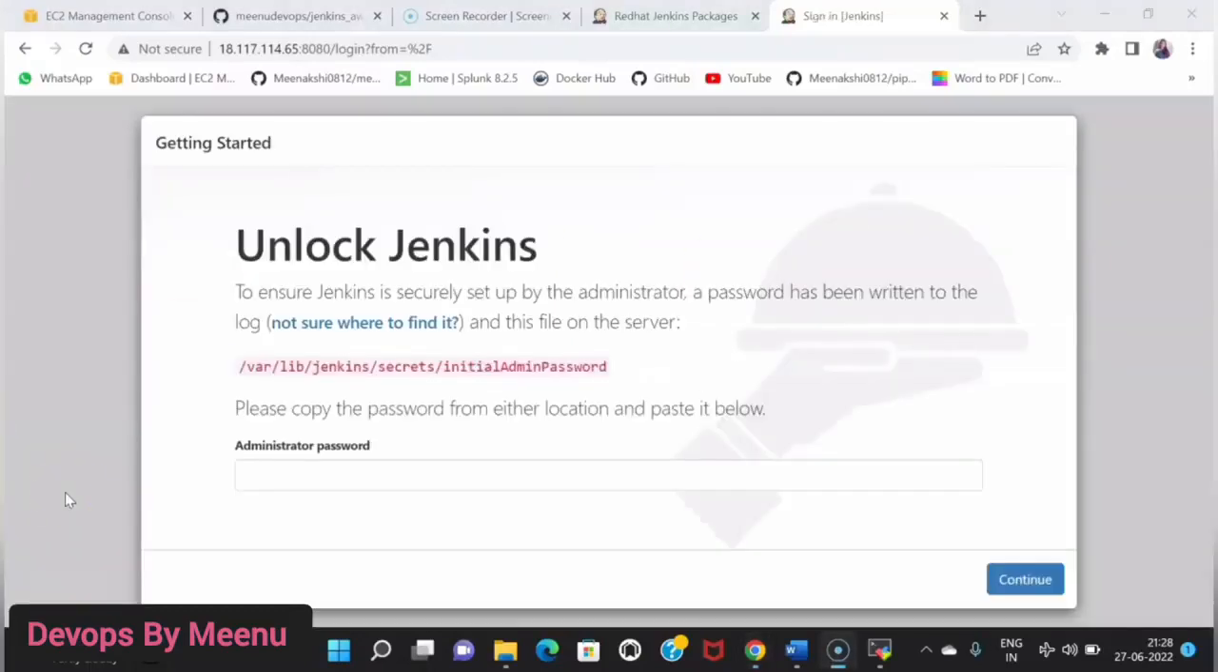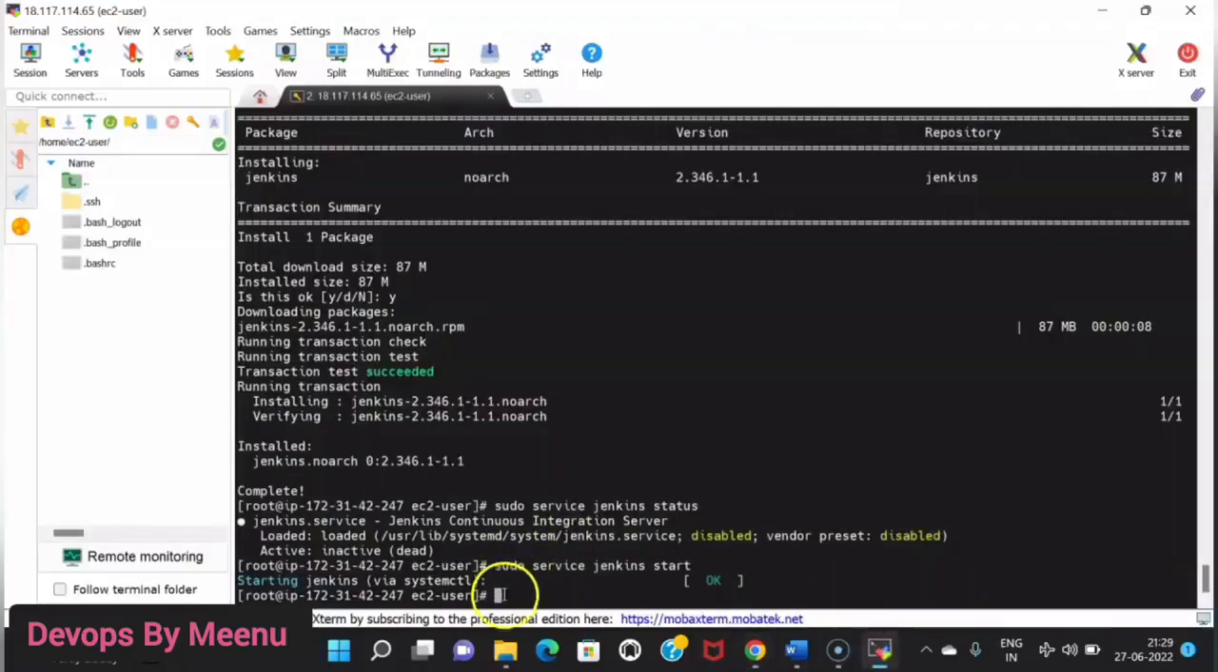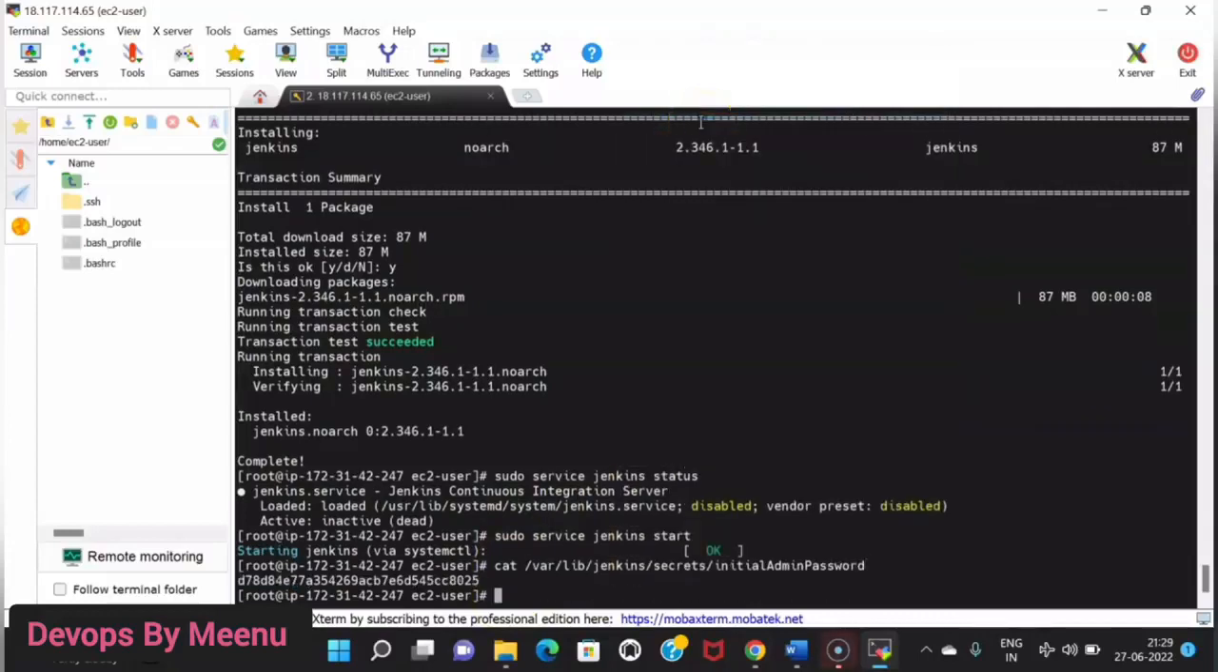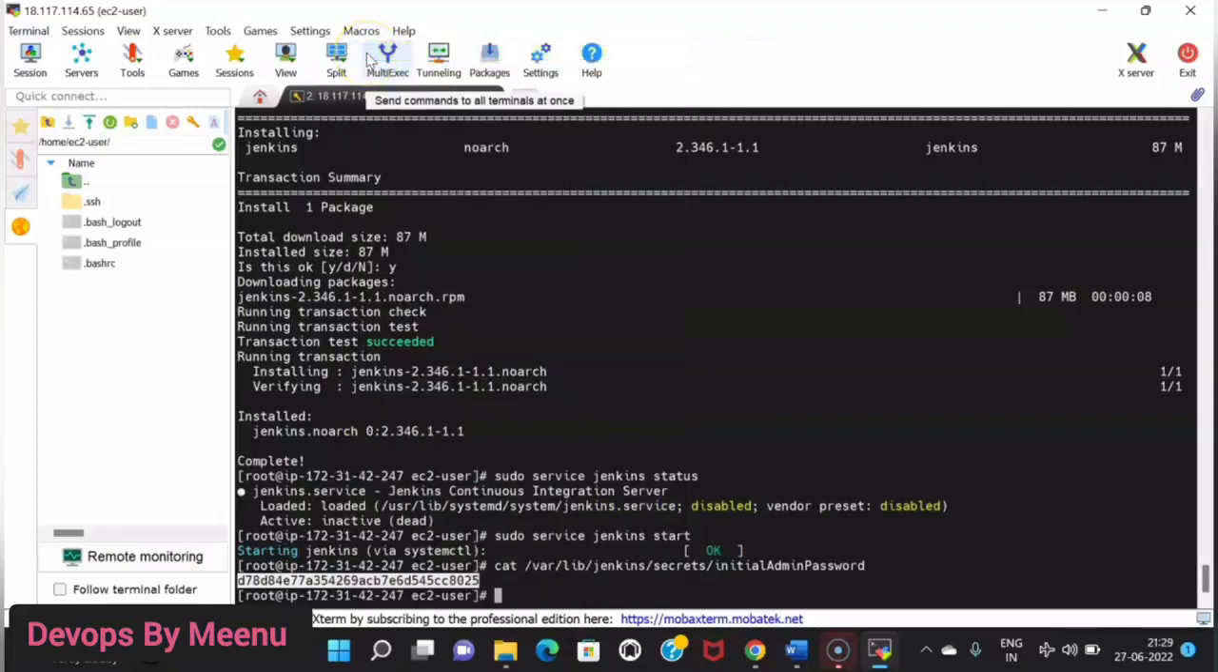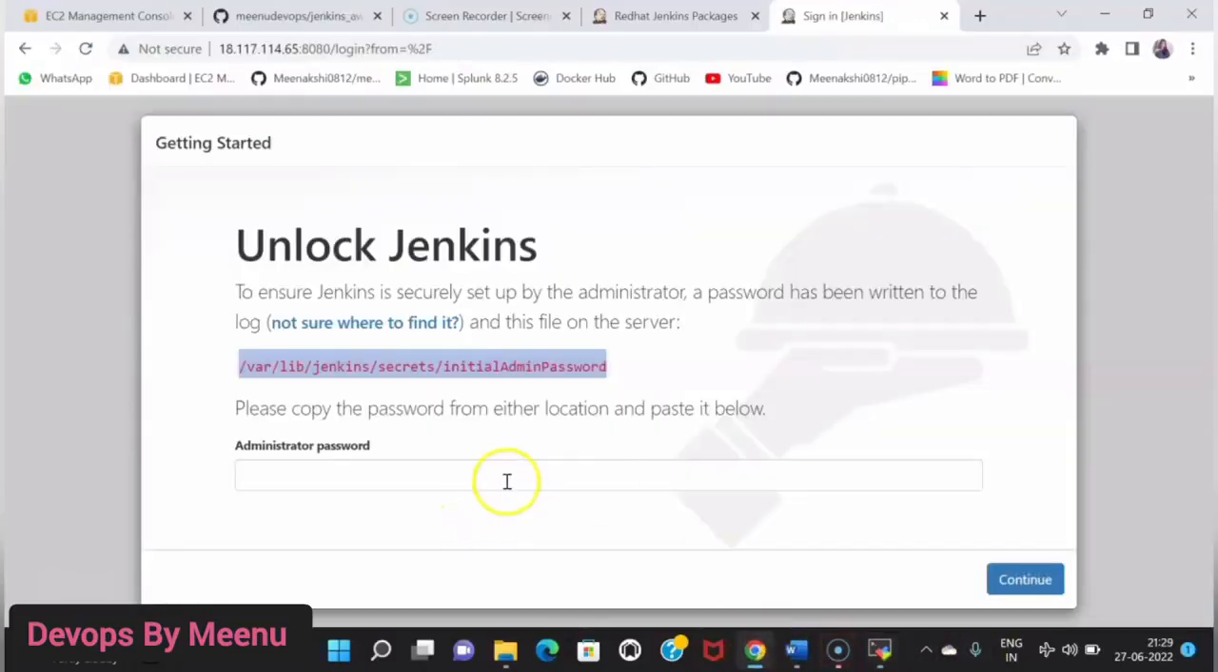After it got installed, first it will ask for the administrator password. We have to give this administrator password. Here they have given a path where we can find it. This is the path they have suggested. I'm just using the cat command on that path to find the administrator password. By entering this, I got this password. I copy it and paste it here.